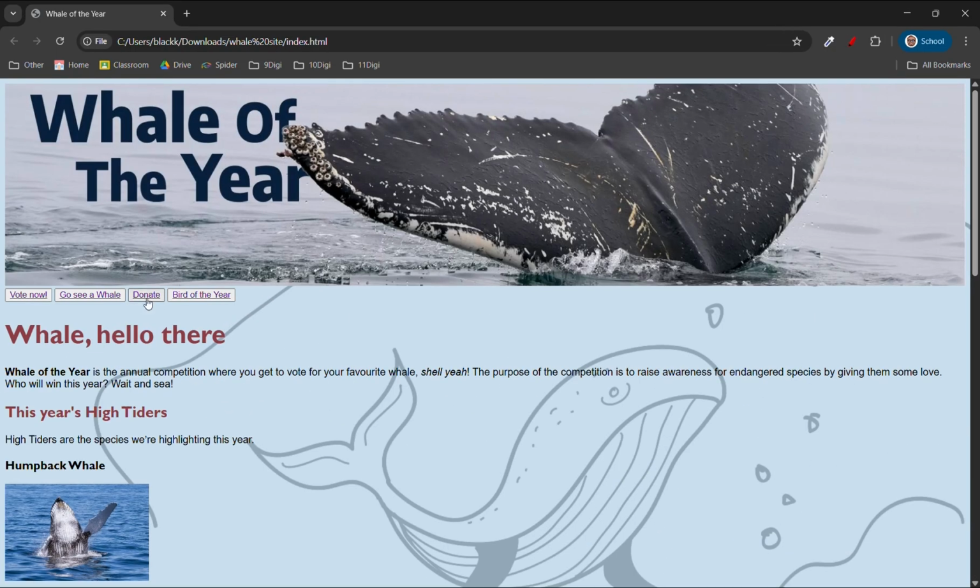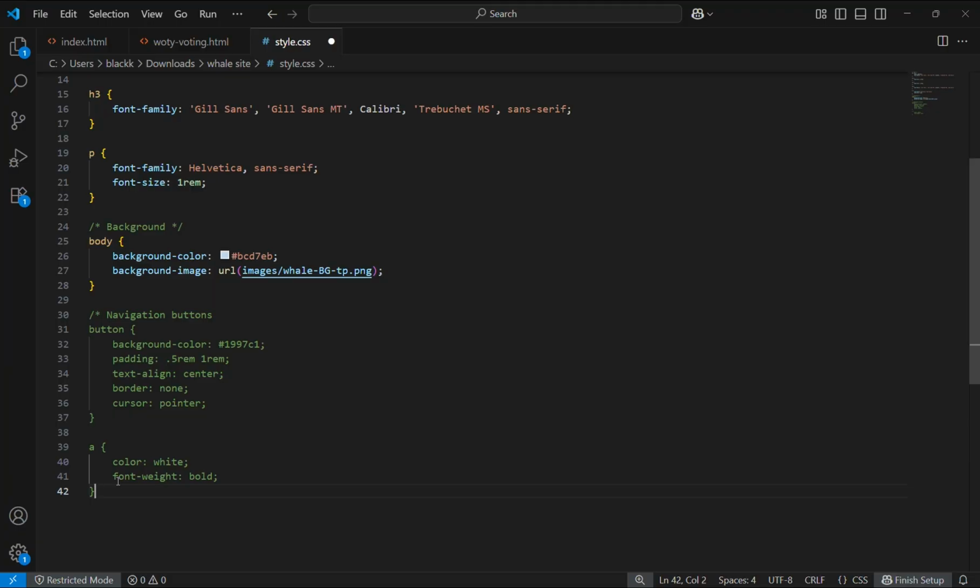Now I'm going to turn my attention to these buttons at the top, and I've already written some CSS code in order for us to change these buttons from what they look like to something else. Here in my CSS, I've got a new section called navigation buttons, and you can see I've added some CSS in here. I am not going to go through and explain all of this to you.